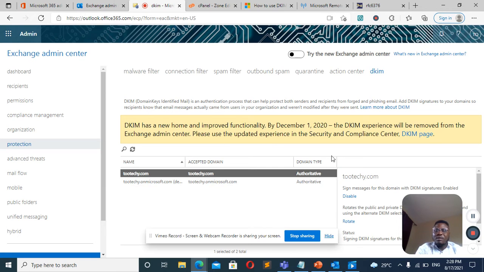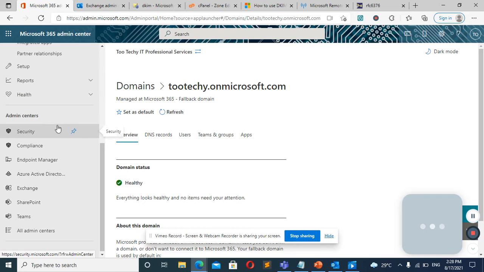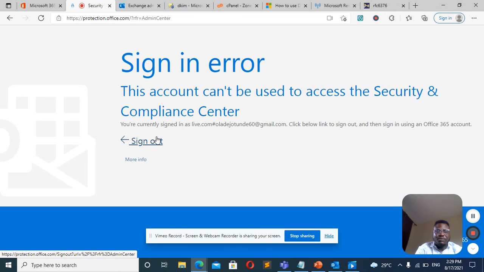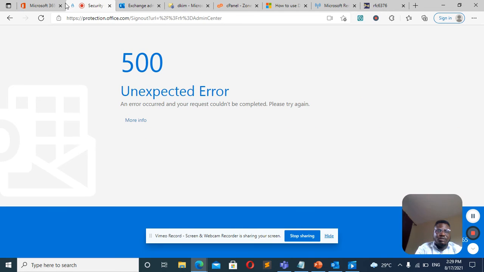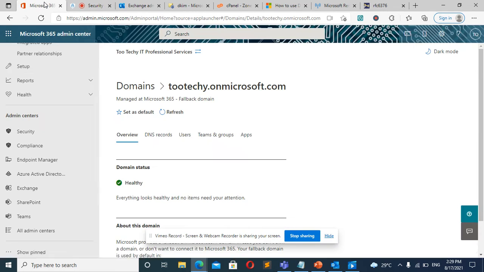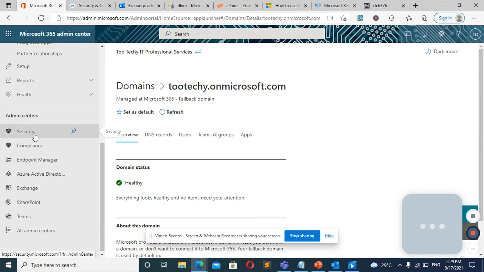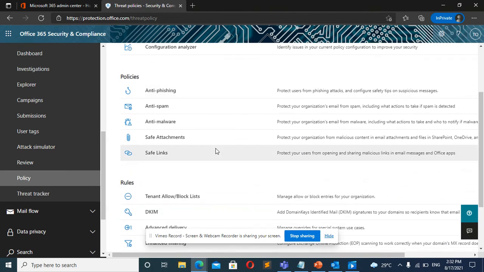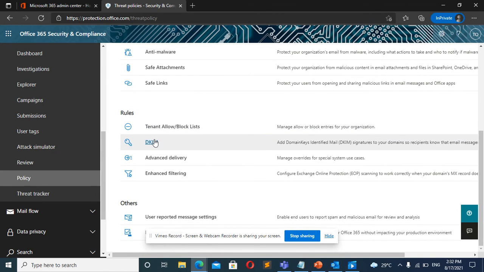So I'm quickly going to show you how to enable it using the security and compliance center. I'm going to click on the security. Oop, error encountered. Okay, let me just sign out of the Gmail. So let me try that again. Security. So under threat policy, go down, click on DKIM.